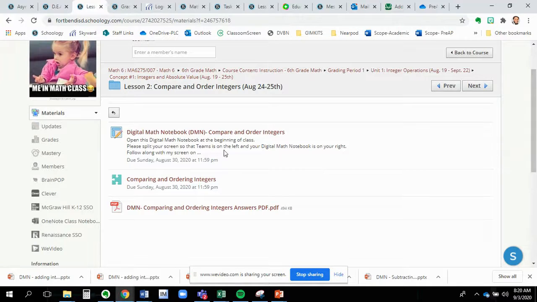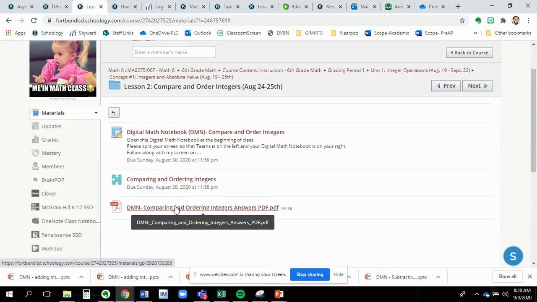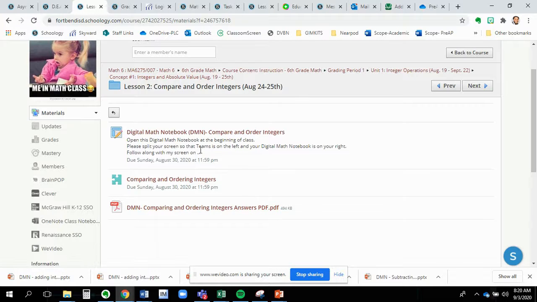Last helpful tip. For everyone's digital math notebooks, I'm making it my goal after we finish it, by 5 p.m. that day, I will post a PDF that contains the answers to the slides. It won't contain the answers to the problems, the guided practice, or the exit ticket, but it will contain answers to the slides and the parts they might have missed, so that way you can go back and review them.